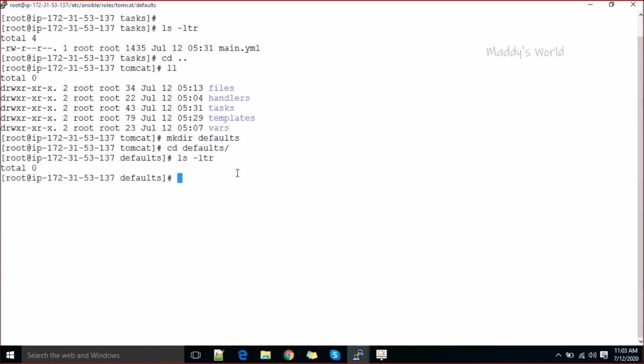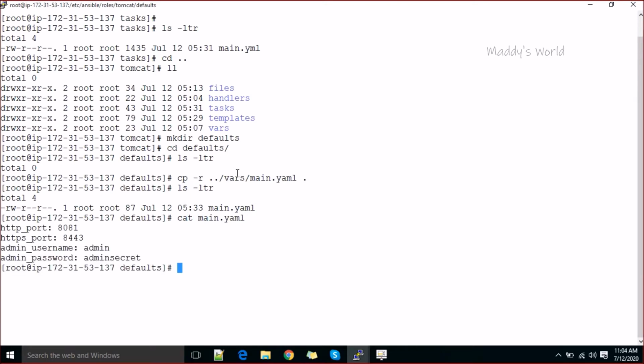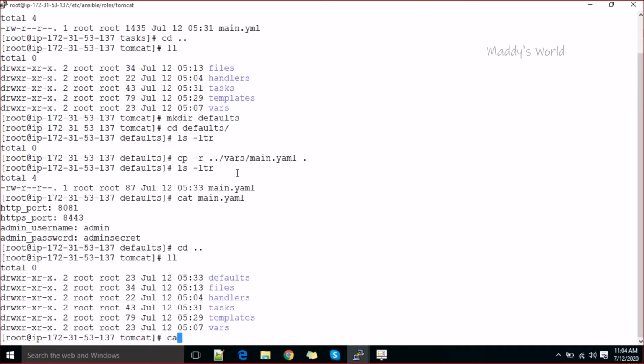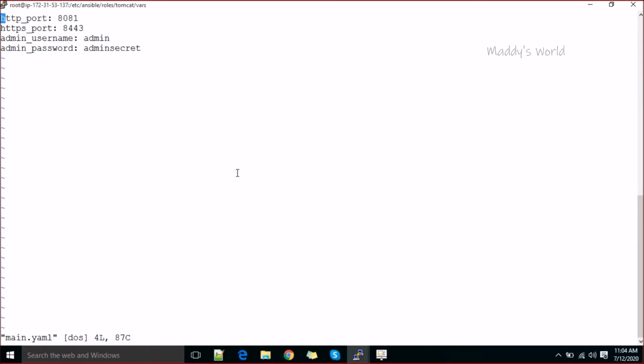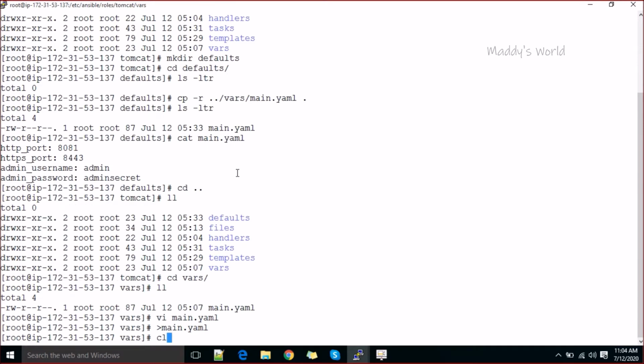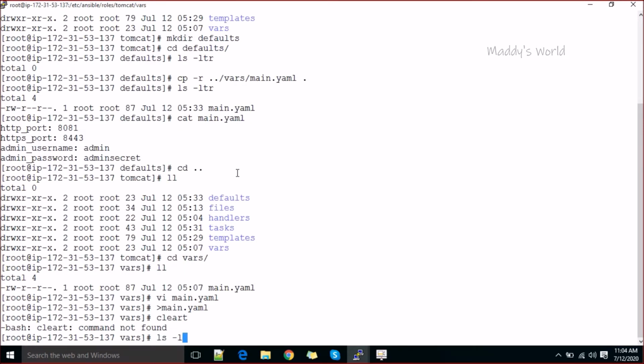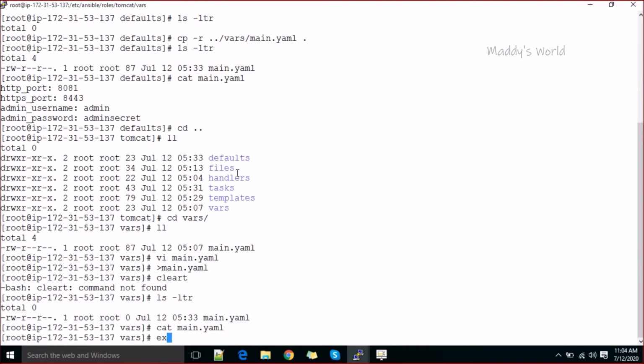So let me create one file here, touch or vi main.yaml, or why shouldn't I move the file from here itself, main.yml to here in the defaults. If I do cat main.yml, that's fine, it is here. I'll go out and go to vars now. I don't want to use these variables there now, so let's keep it blank. So the vars file is now blank here.